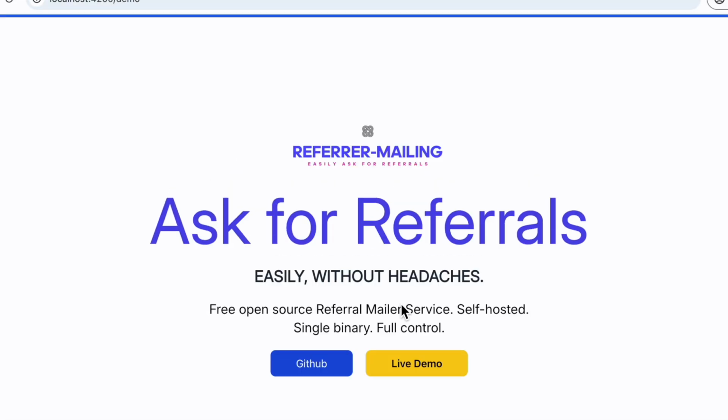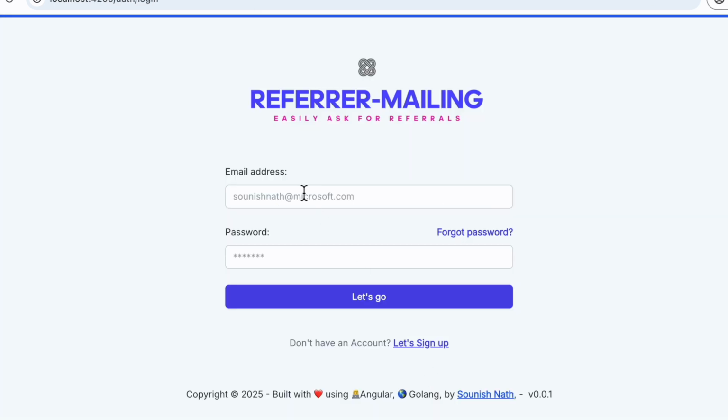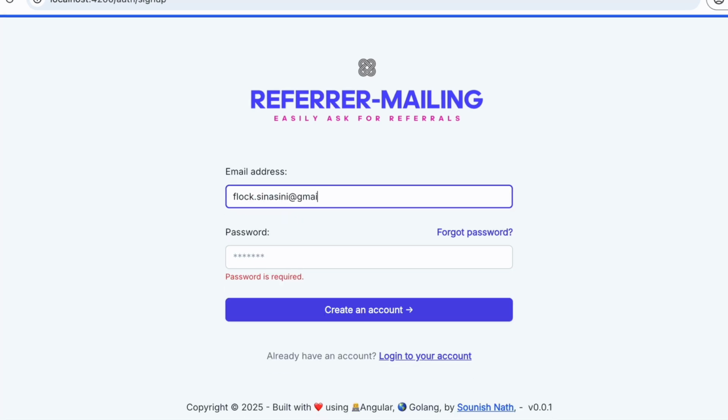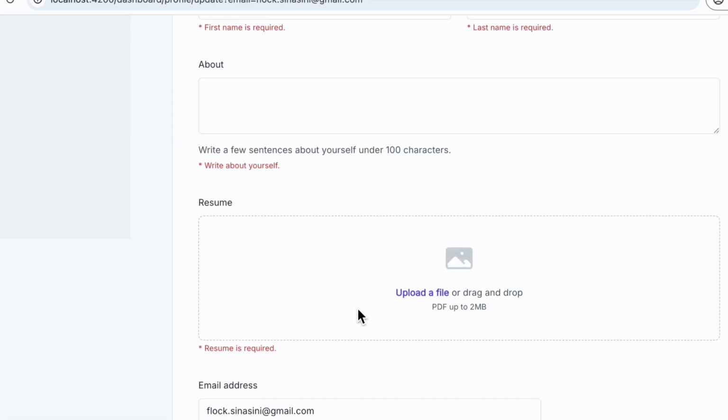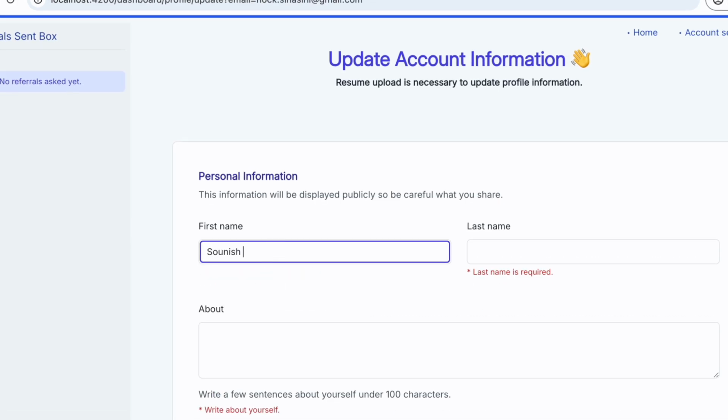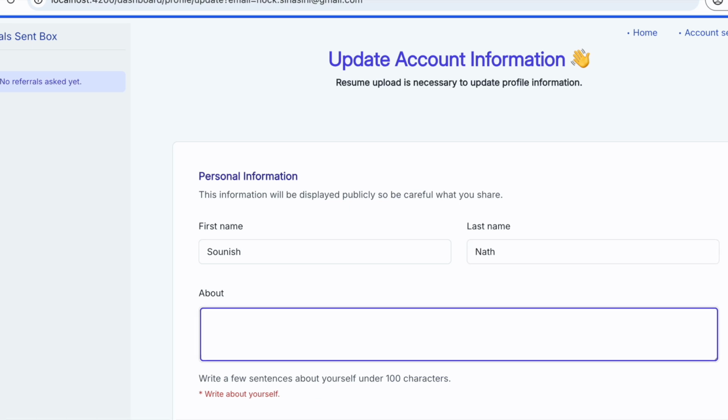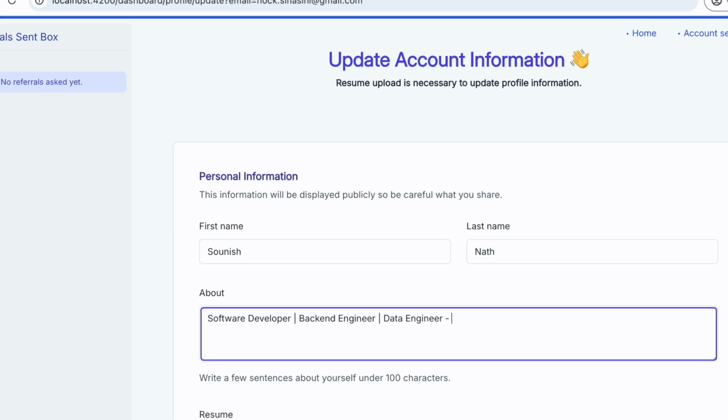So here right now I am trying to create a new account. You can click on live demo. Here I am typing my email and credentials. I am creating the account. Now this page will come. In this particular page, what we have to do is fill in the details like a little bit about yourself. This about section has to be within 100 characters.